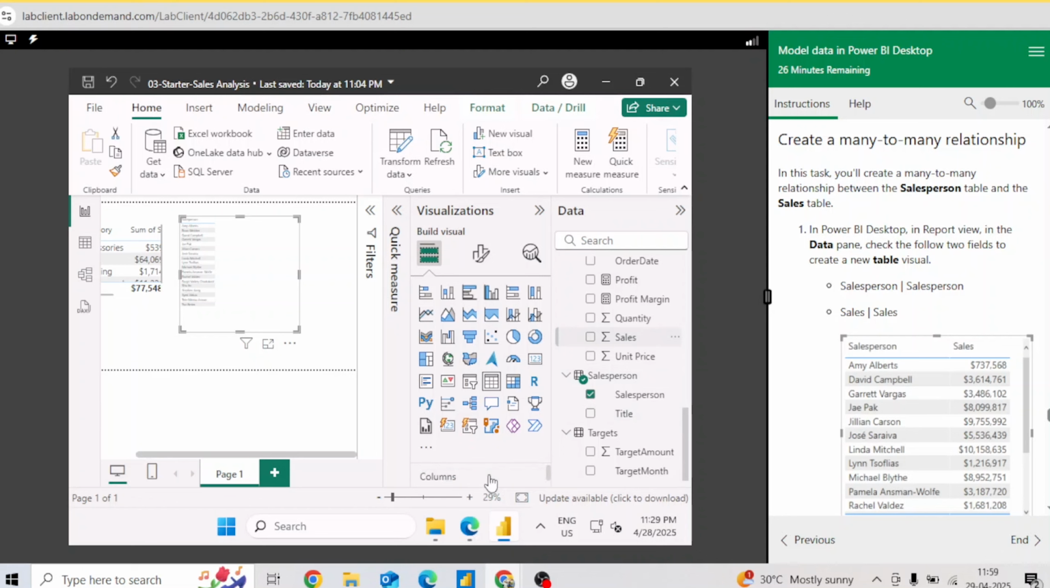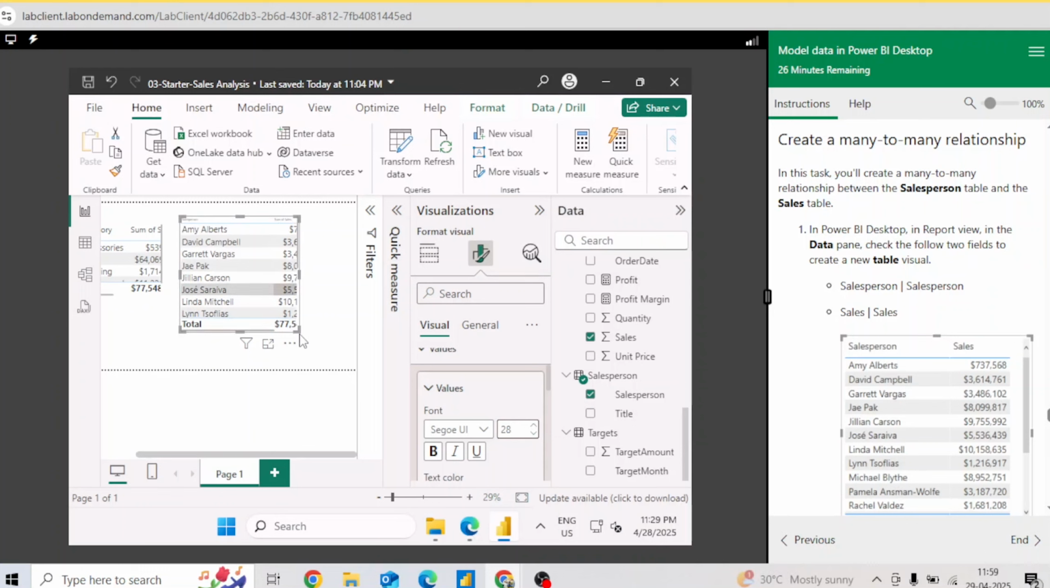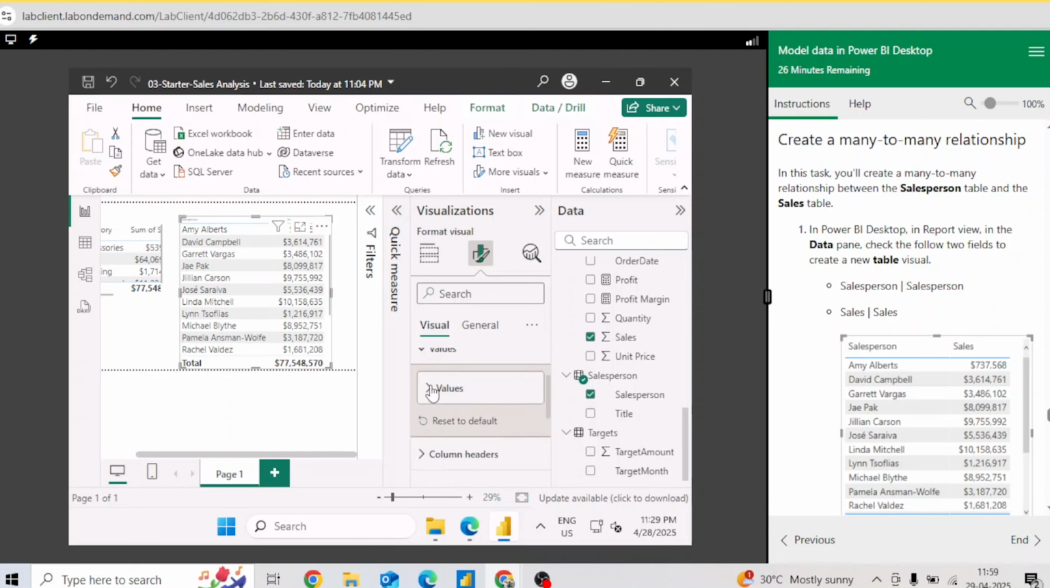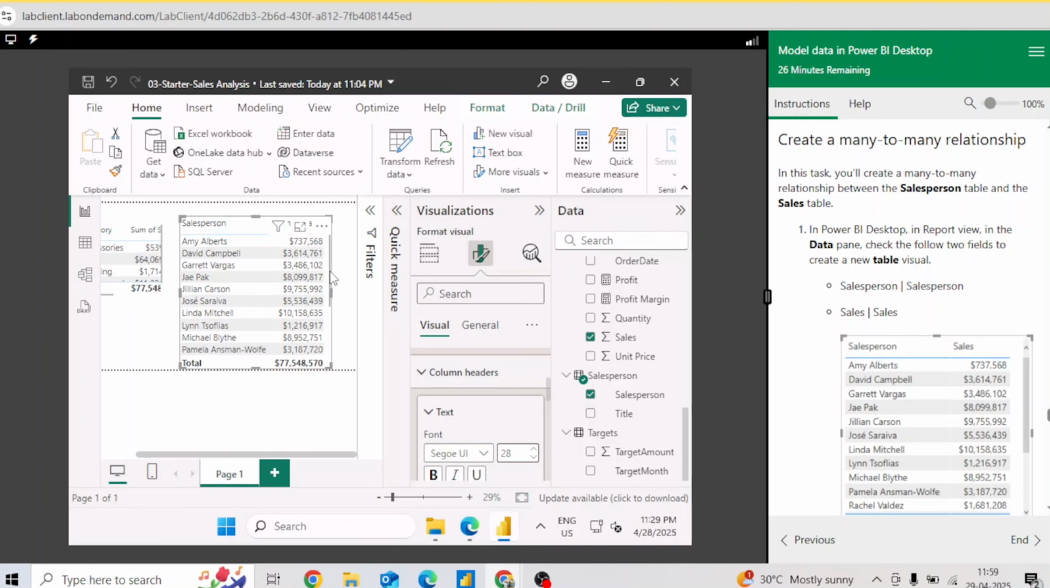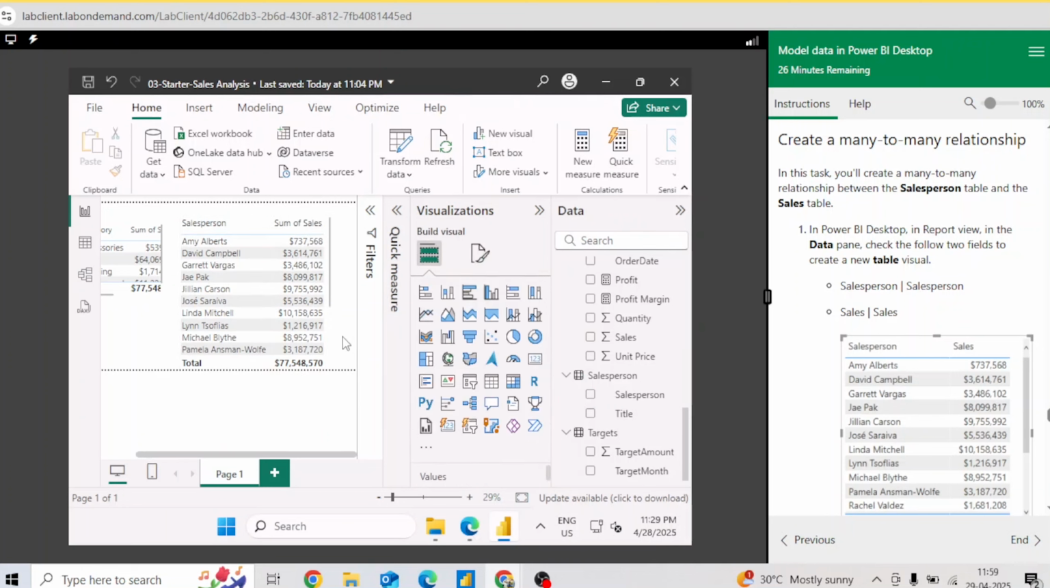Let me just use the values and increase this to 28 for better visualization. So you can see that this is the salesperson and its respective sales. How much sales every salesperson has done, that calculation is given over here. So it's the same as what is represented in this table.